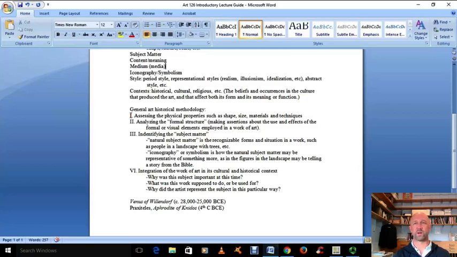If an artist chooses red, why did they choose red, right? If they make the surface of a work of art really textured rather than smooth, why would they have done that? And then figuring out what the answer to that might be, and making assertions about what the effects of these formal elements are, is one of the building blocks of art history.